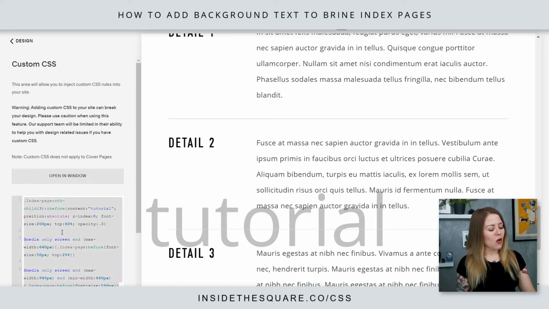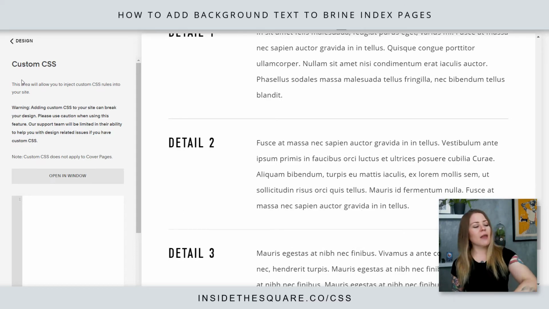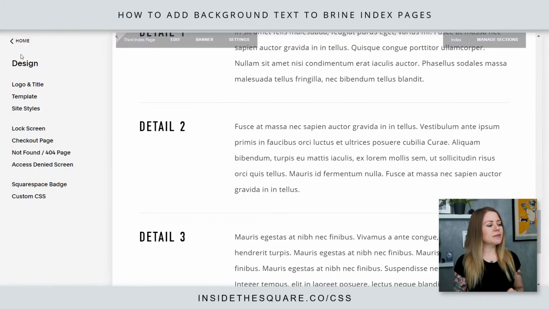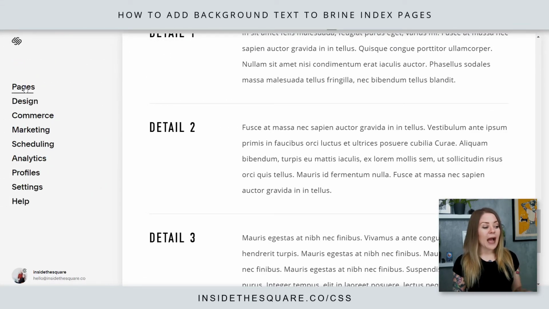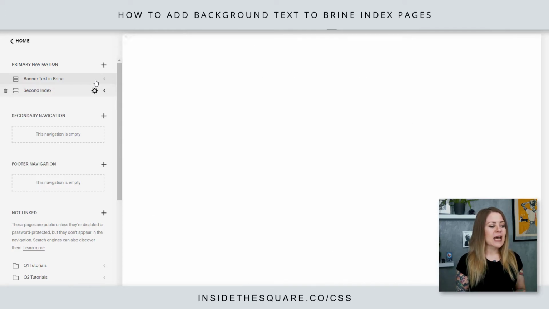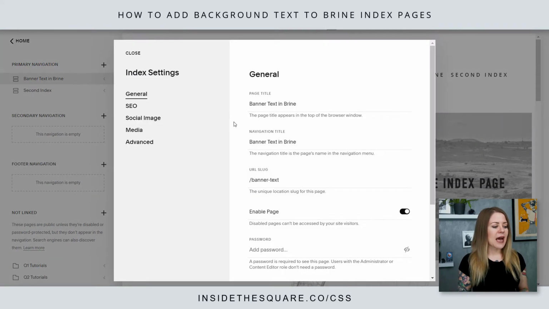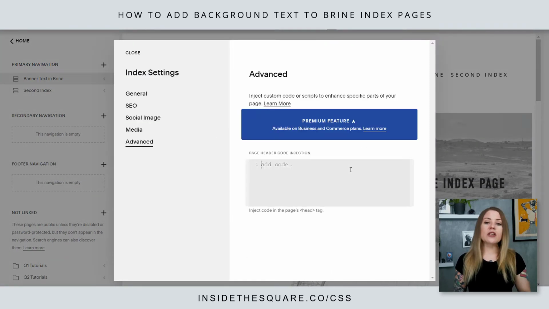I'm going to copy this whole thing. I'm going to press Control X on my keyboard here and save. So I'm just going to cut that text right out of my custom CSS, and we're going to hop to our Pages menu. Back here in our main menu, you'll see I have my first index section here and my second index here. Now if I click on my first index, I'll see this little gear icon right here in the top corner. That's what I want. I'll select that and I'll select Advanced. What we're going to do is put that code we just copied out of our custom CSS section there, and we're going to paste it right here in our page header code injection.